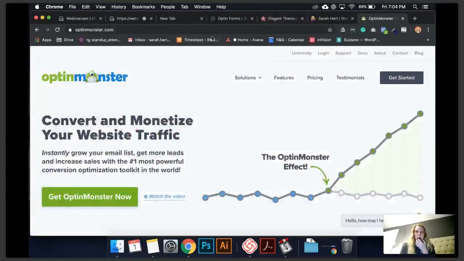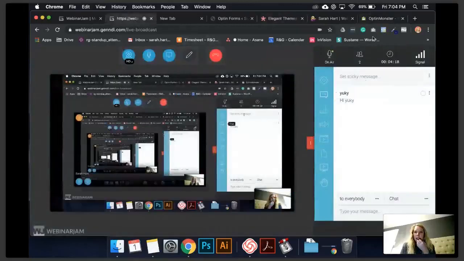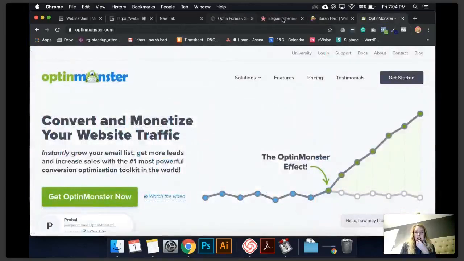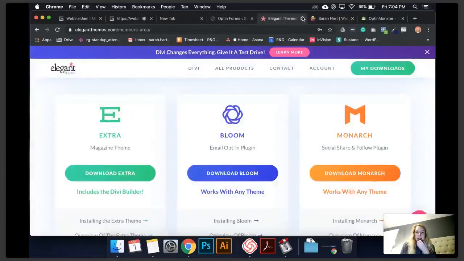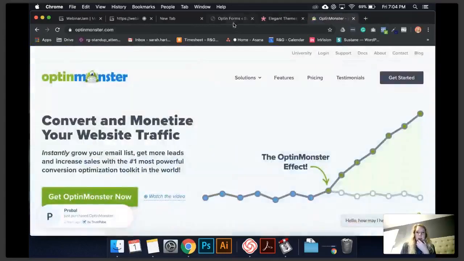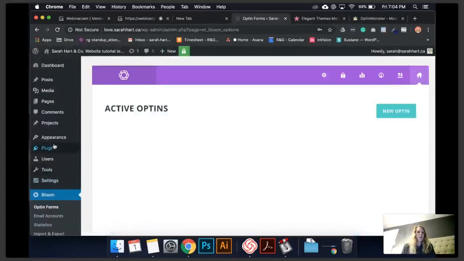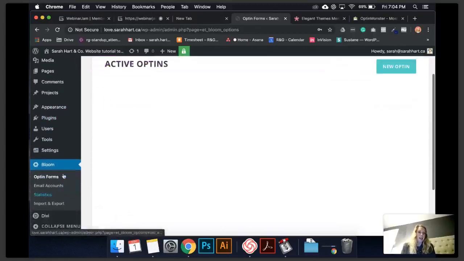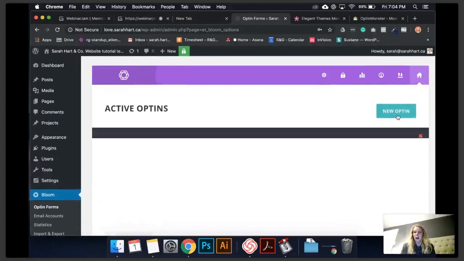Okay, so let me just see what's going on here. Let's go back to our website. So, oh, not this one. All right, so once you install and activate the plugin, you'll see that there's a Bloom option on the side here. And I'm going to create a new opt-in.